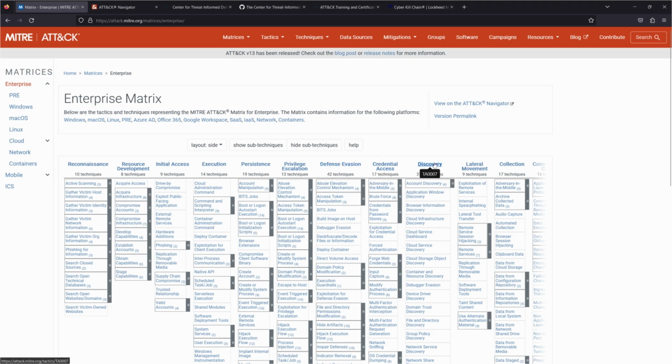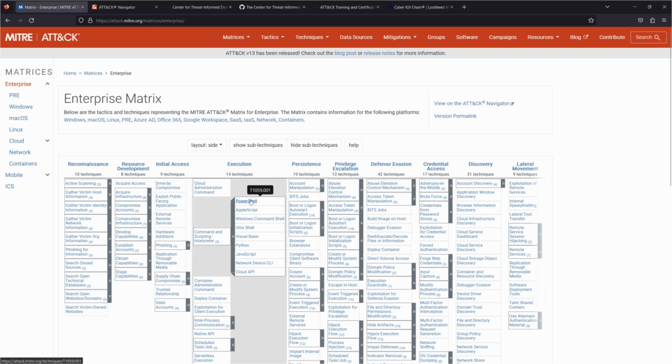And taking a look at the example we had from our theory slideshow, we have Command and Scripting Interpreter, PowerShell. So everything under this Execution tactic are techniques. And then expanding out the technique, you can see the PowerShell sub-technique here, and you can see how that ID changes as you scroll down the list.